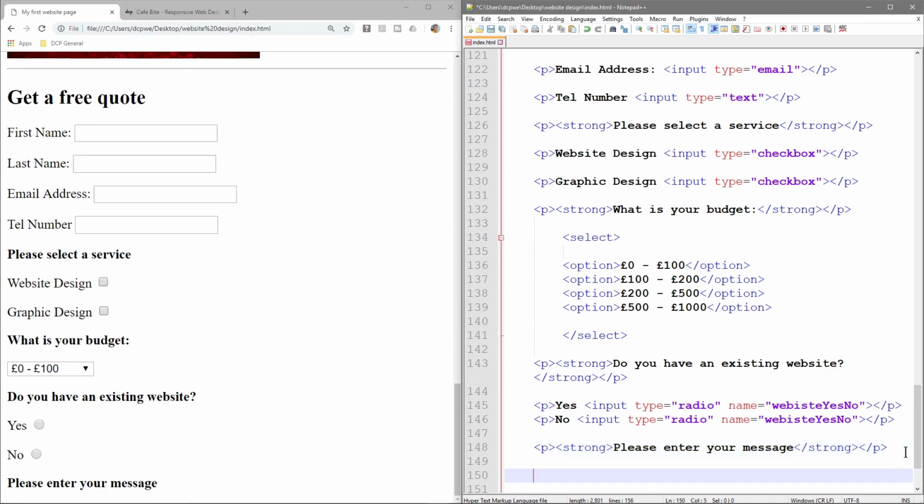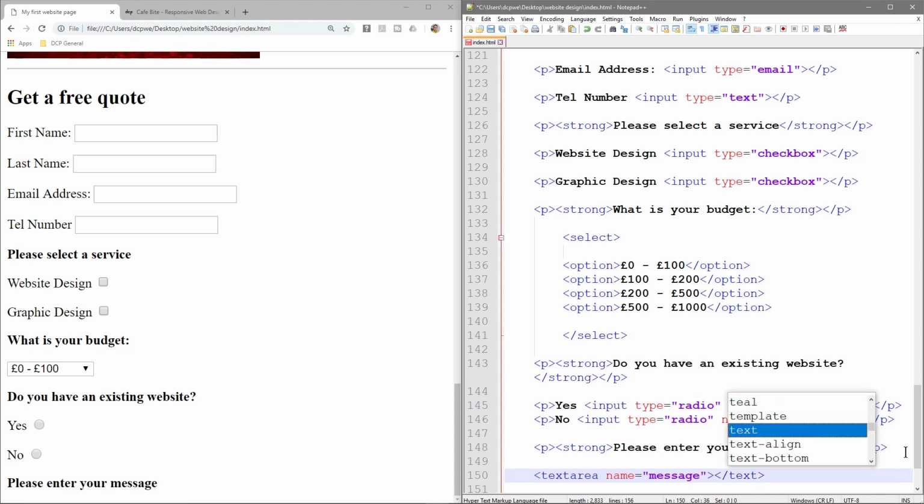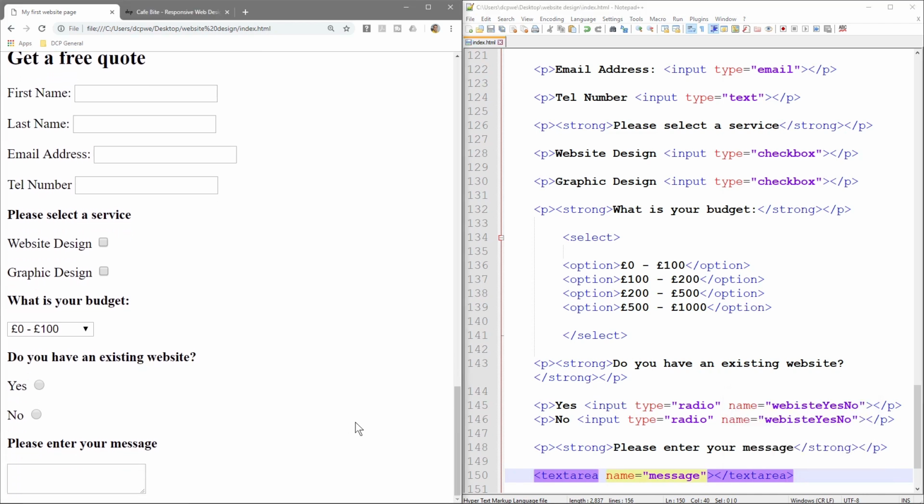And underneath that title, we want to create a text area. And we want to give it a name. We'll call it message. And we need to close our text area. Let's refresh this. Now we've got this text area, right?